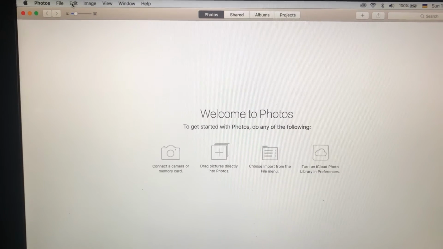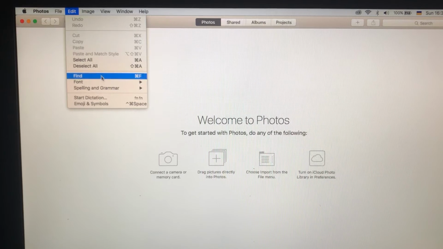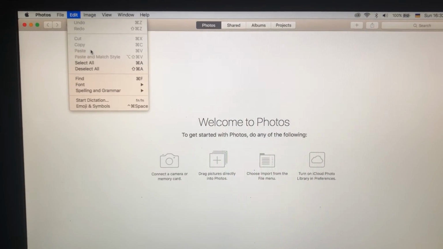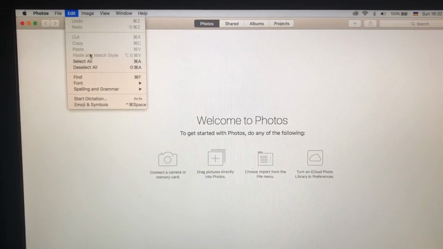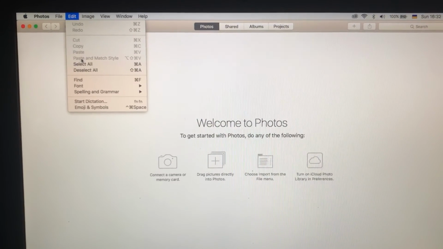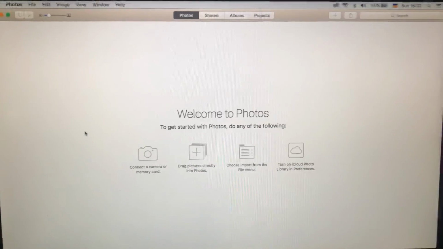So after, just go to Edit, and here you will find delete. So after you select it, you will see here delete, and you will do it.